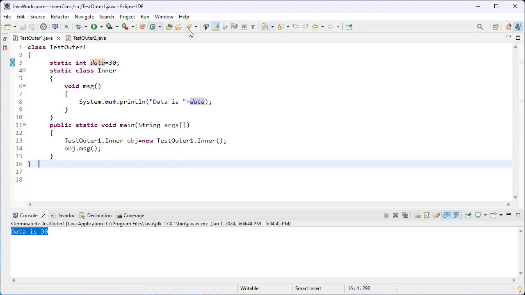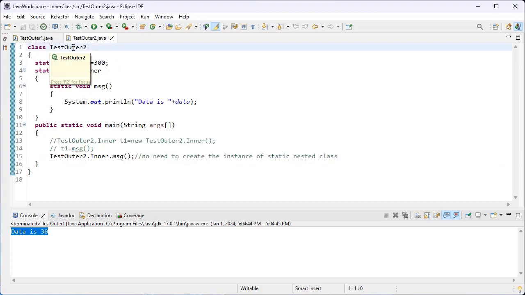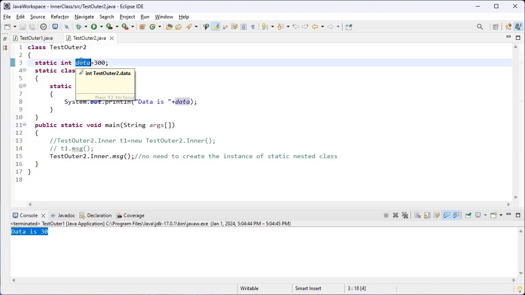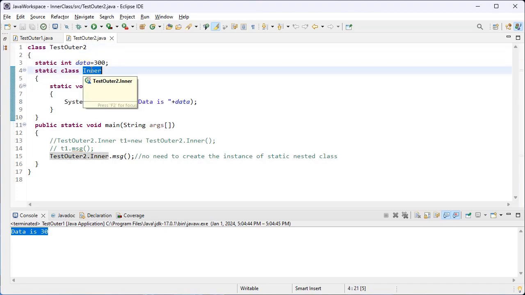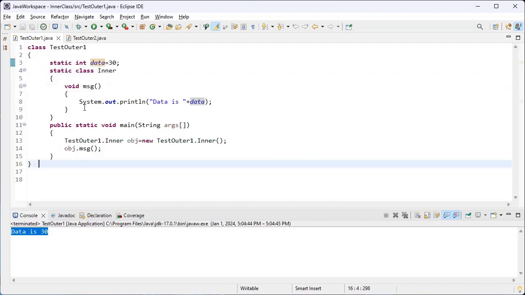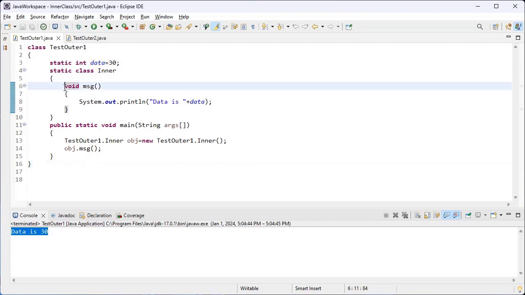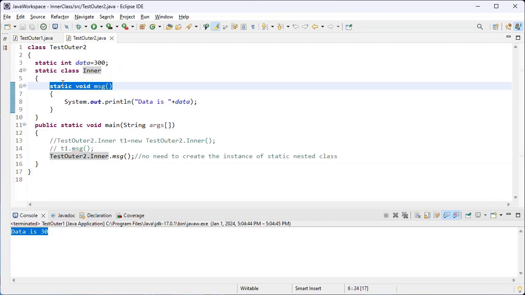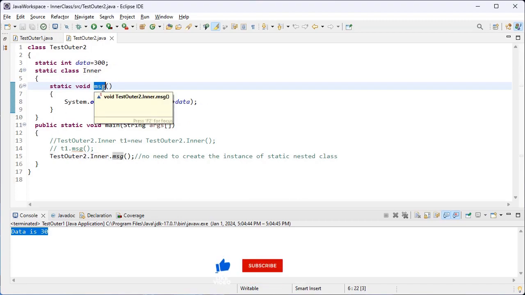Okay, and I have one more example. Here I have the TestOuter2 class. I have the data variable, and inside this TestOuter2 I have created the static inner class. Class name is inner. And inside this inner, I have the static method. Actually, in the previous example we have the same code, but there was no static keyword on the method. In this example, I have the static method. This is the difference between this example and the previous one.